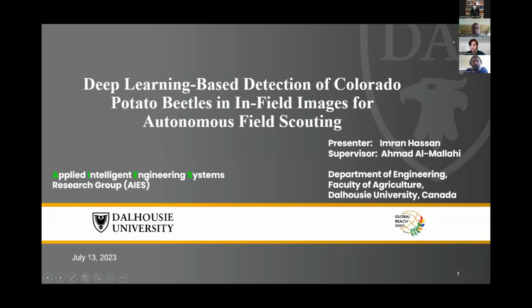I'm in third year of my PhD under the supervision and mentorship of Professor Ahmed Al-Malai at Dalhousie University, Agriculture Campus, Truro. Today I will be presenting about my topic, that is deep learning-based detection of Colorado potato beetles in in-field images for autonomous field scouting.